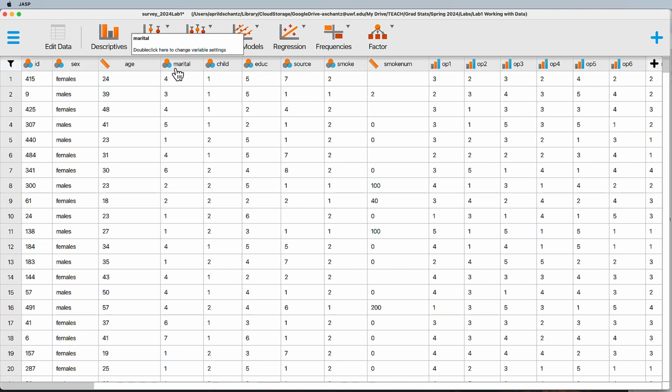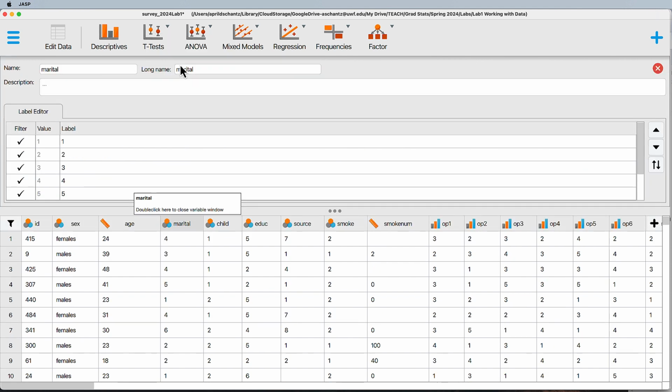And if I want to fill in this one, I can double-click, and it opens up this details area for me. So for marital, there's 8 labels. So I'm going to go ahead and fill in the labels for marital, child, education, source, and smoke.